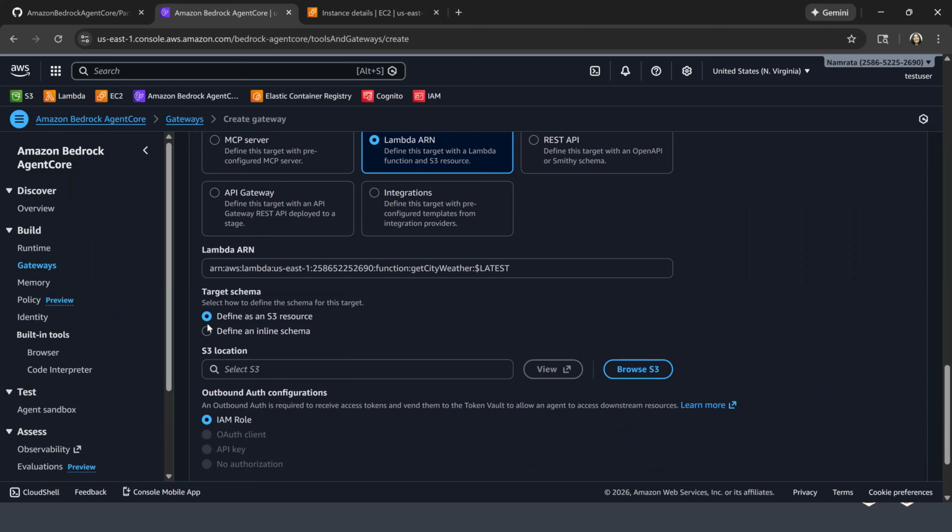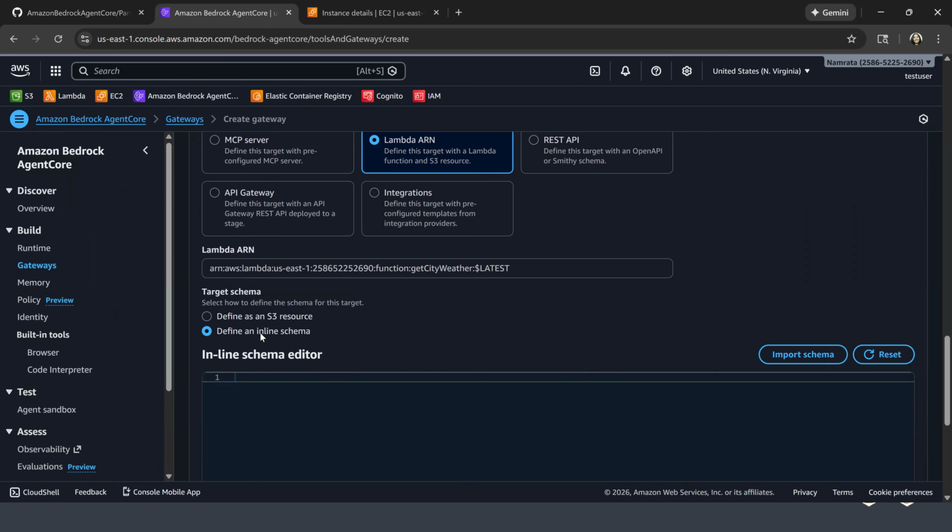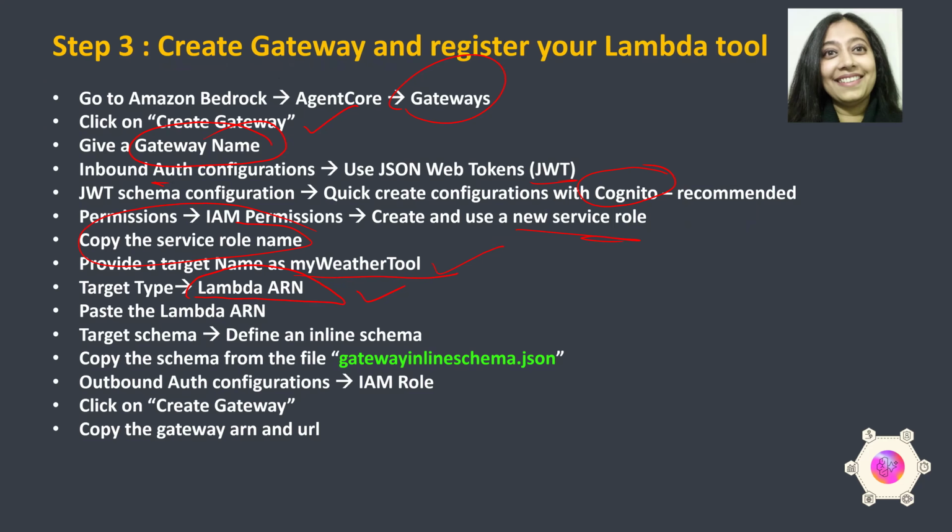Okay. We are going to give an inline schema. So now we have to continue further ahead. What we have done till now are all of these steps until pasting our ARN. So we've completed these steps. Now we have to define an inline schema. We have to copy our schema. And then for outbound authorizations, it's going to be IAM role. And then we will go ahead and create our gateway. After our gateway has been provisioned, we will copy our gateway's ARN and URL.